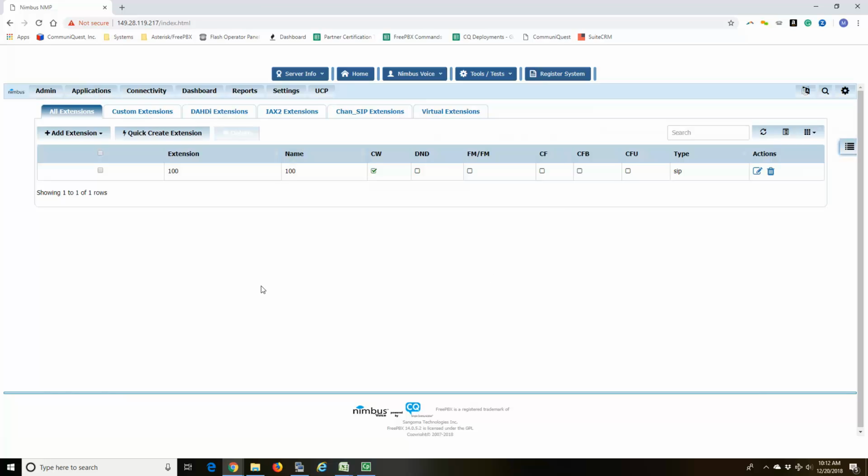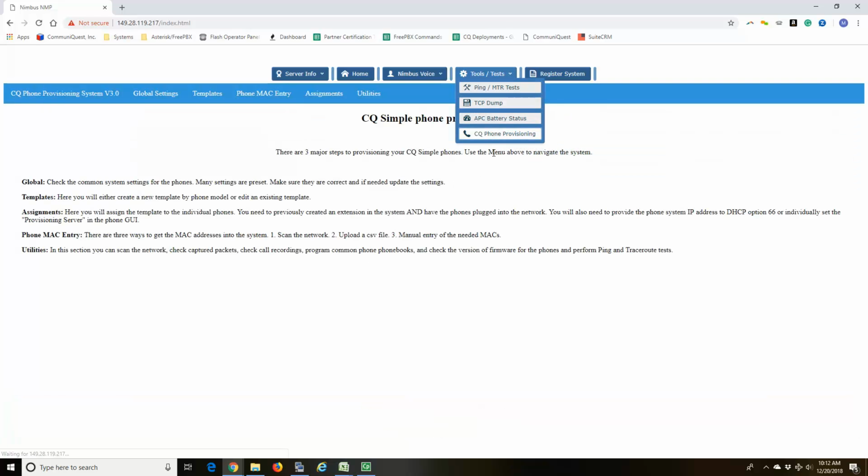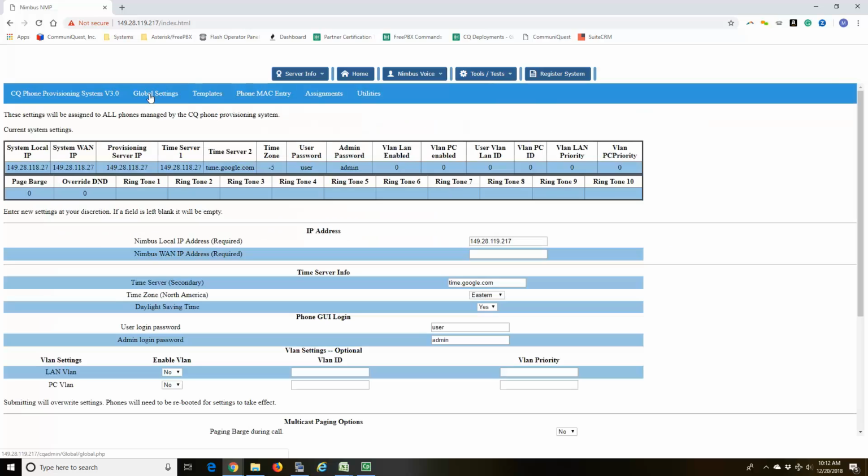So once you've made all of your extensions, we're going to go to tools and tests, and we're going to click on CQ phone provisioning. And you've probably programmed CQ phones before, but this does walk you through the steps here of how to do it. But you kind of want to work your way from left to right here. So start with your global settings.